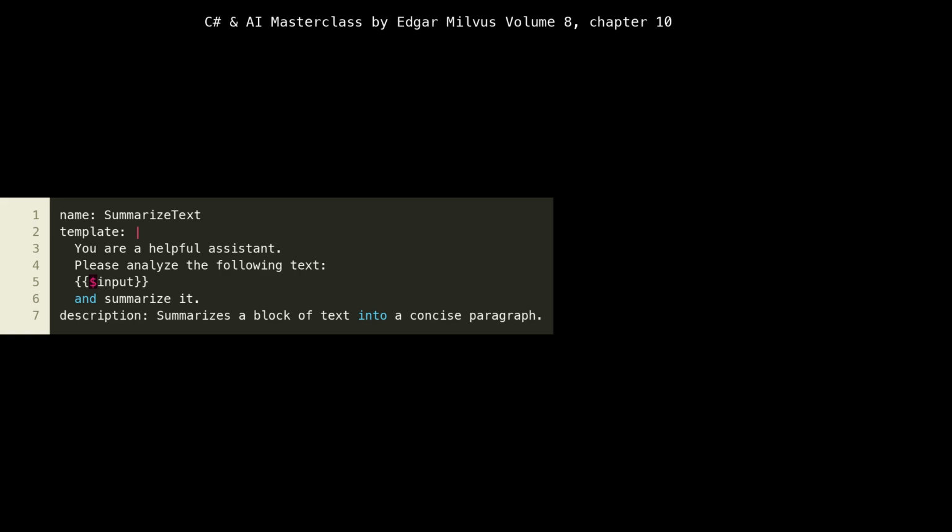From lines 2 to 6, we define the template, which is the actual prompt sent to the large language model, LLM. This template acts as an instruction set for the AI. We're telling the AI, you are a helpful assistant, line 3, to set its persona, and then instructing it to analyze the following text and summarize it, lines 4 to 6. The $input placeholder at line 5 is where the text we want to summarize will be injected. This is a fundamental concept in prompt engineering, creating clear, concise instructions and using placeholders for dynamic content.